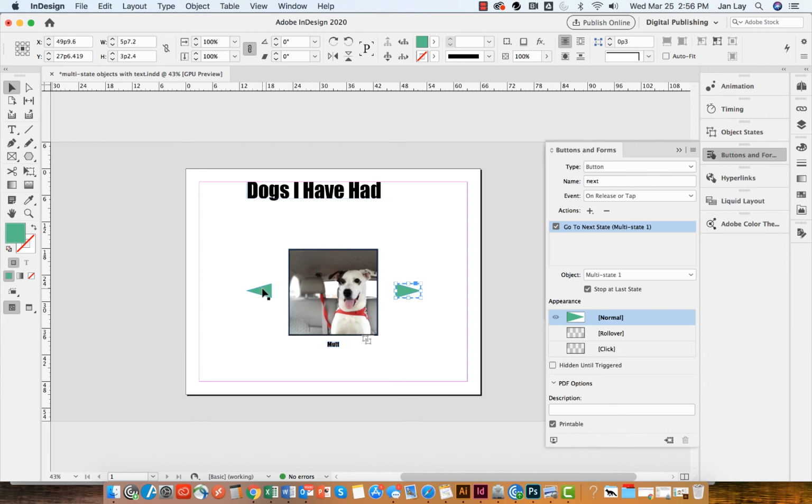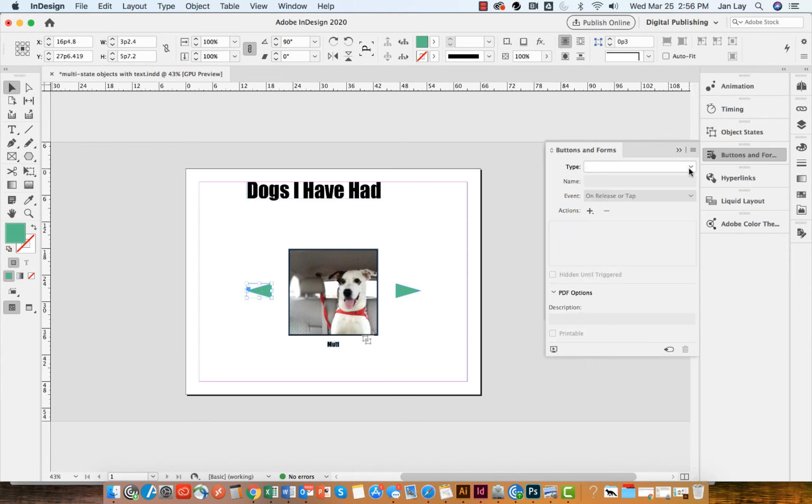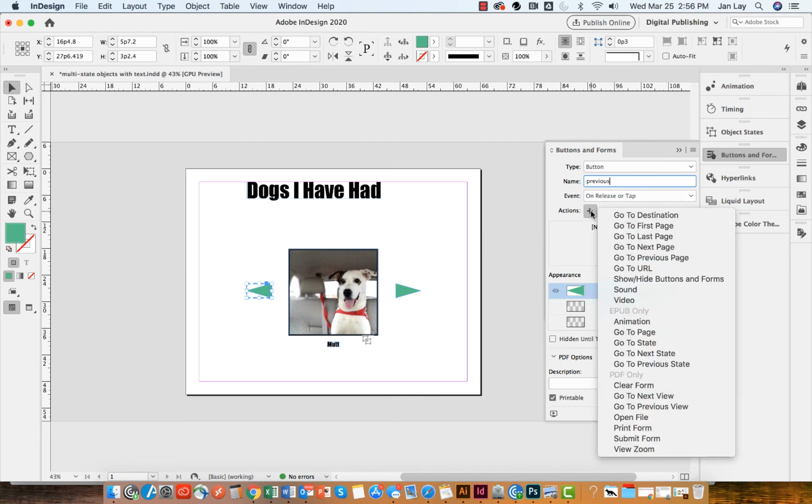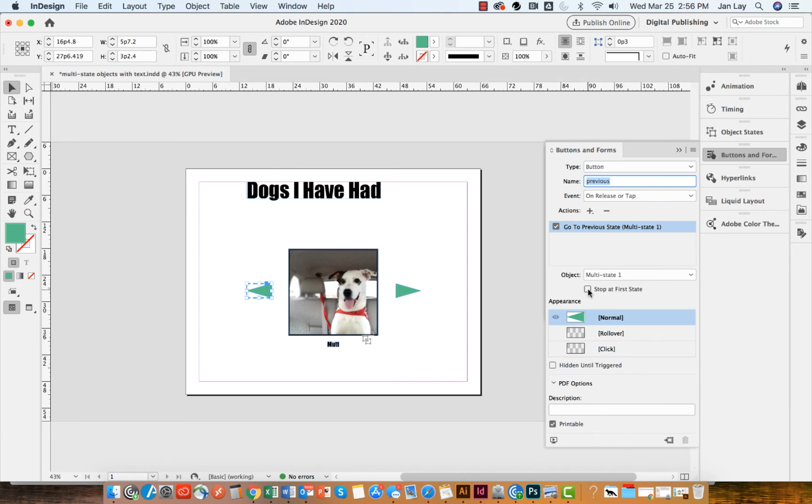Okay, so I've got one button created. I'm going to click on the other image, and I'm going to say that it also is a button. I'm going to make its name previous. And on the event of release or tap, the action is going to go to the previous state. And then it is going to stop at the first state.